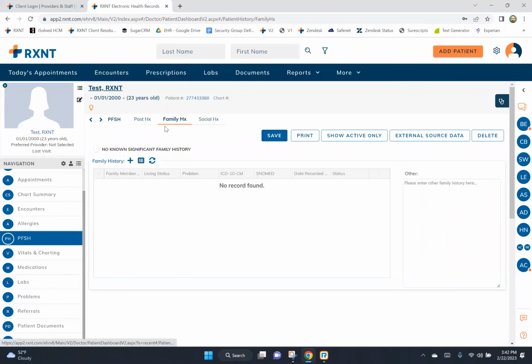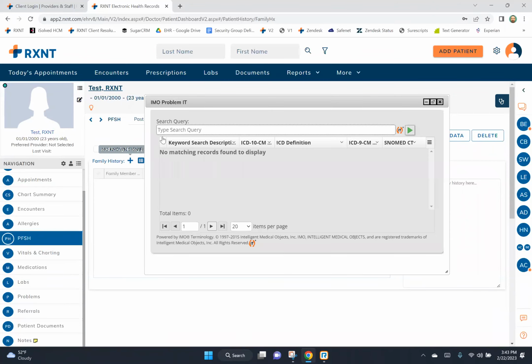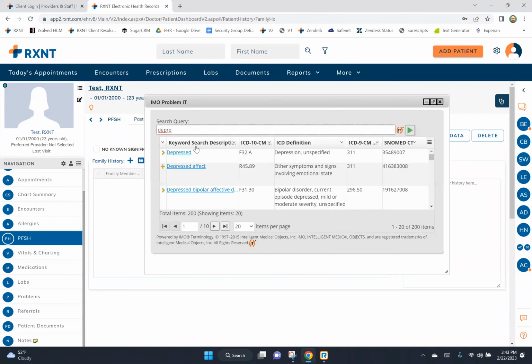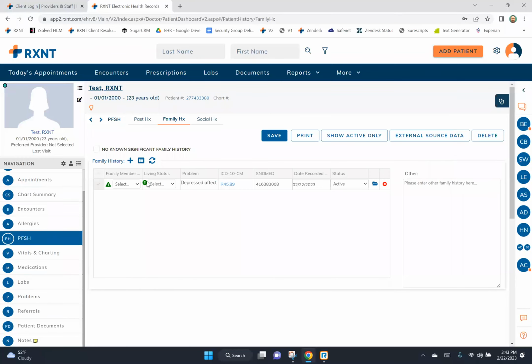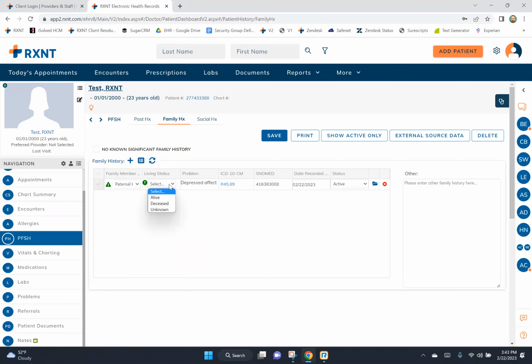Next, we have family history. So let's say that your patient tells you that they have a family member that suffers from depression. We can search for depression, select the family member, the living status, and save. Edit and delete are all the way to the right.